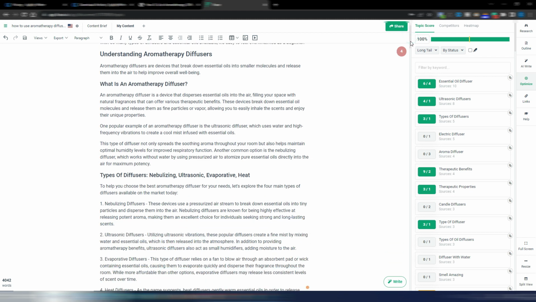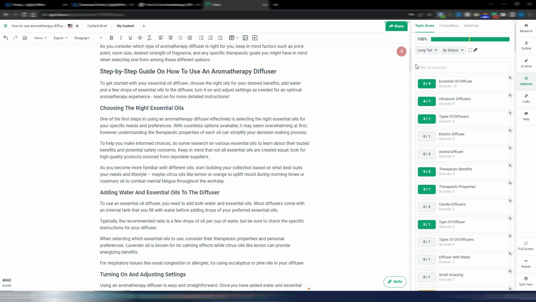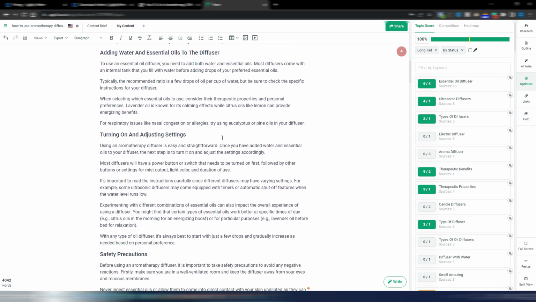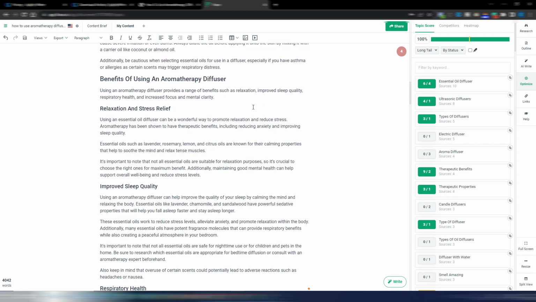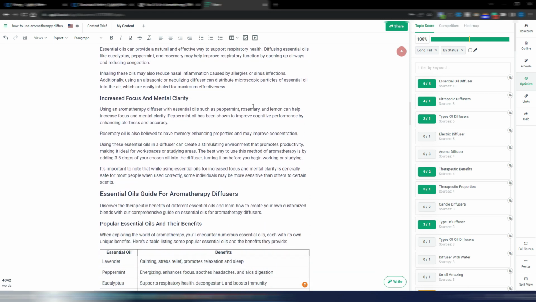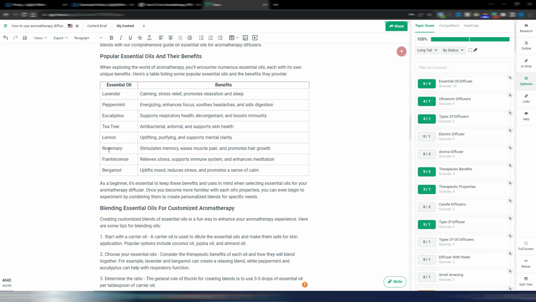I have all these paragraphs, I have this step-by-step guide on how to use an aromatherapy diffuser: choosing the right essential oils, adding water, turning on and adjusting settings, safety precautions. I have benefits, I have this table. I like the fact that you can have tables in your articles. It's obviously a really basic table in this case, but it depends on your topic.